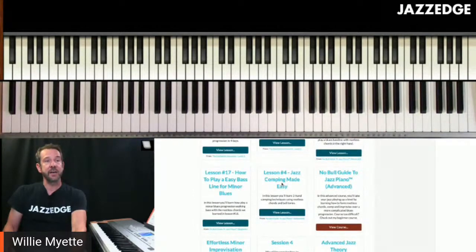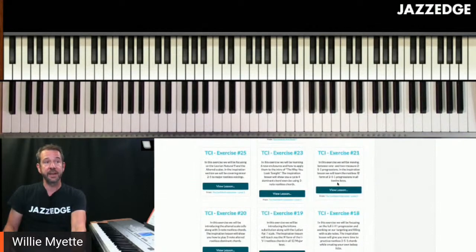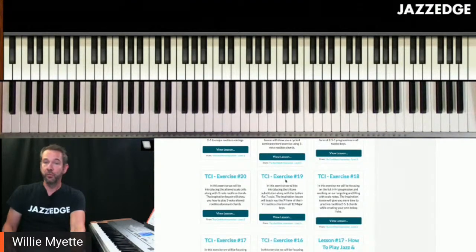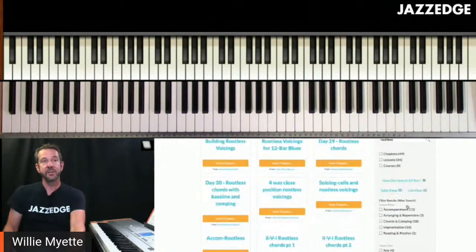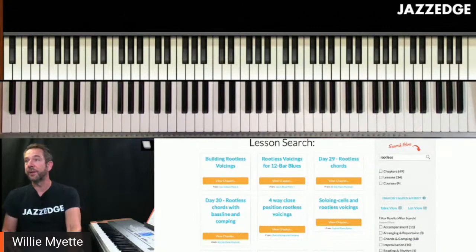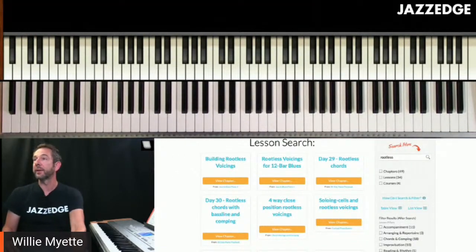This one, Jazz Comping Made Easy, I would take a look at it. Actually, the Noble Guide to Jazz Piano would be really good to take a look at if you have not done that. But then you could see these different TCI exercises as well that are rootless 251s as well. So just do a search on the site for the word rootless, and a whole bunch of stuff is going to come up. All right, good. B skills, I'm glad that answered your question.